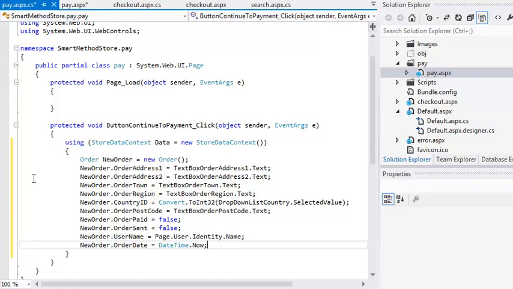This code sets the order paid and order sent flags to false, so the order is marked as unpaid and unsent. It also sets the username to the username of the currently logged in user, and sets the order date to the current date and time. In the next lesson, you'll add security to make sure that a user is logged in before they place an order. Now commit the new record to the database with the following code.